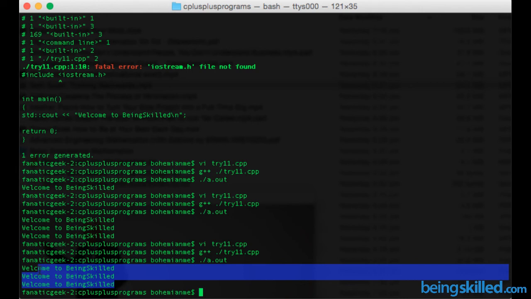So these were the 3 different ways of including namespace in your C++ program.